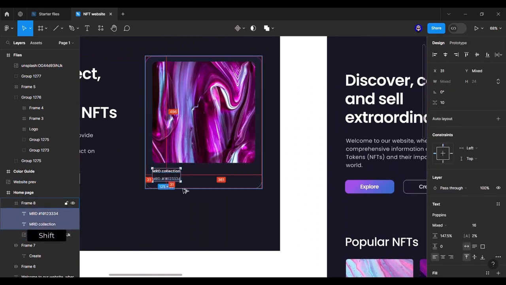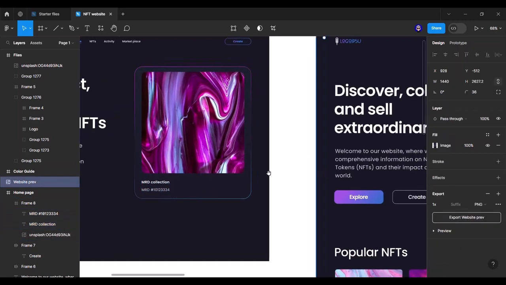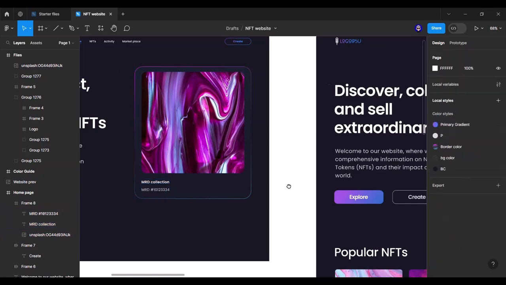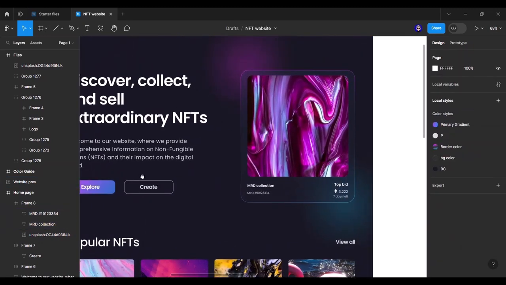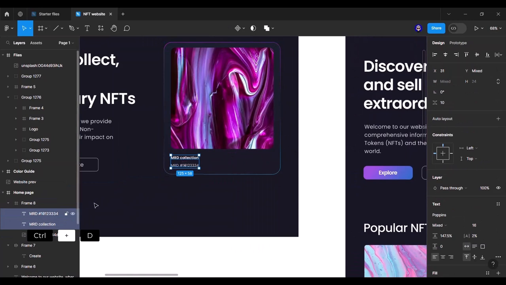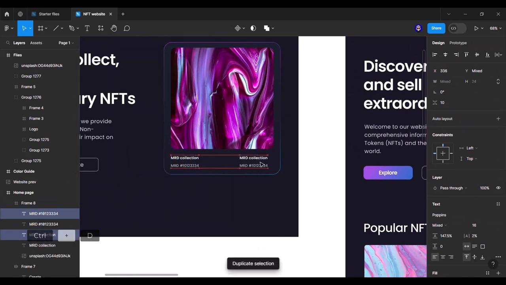Now select them by holding the Shift key and click on both of them, and make sure they are between our frame and our image. Now select them both and duplicate them. Drag them here and change their text.